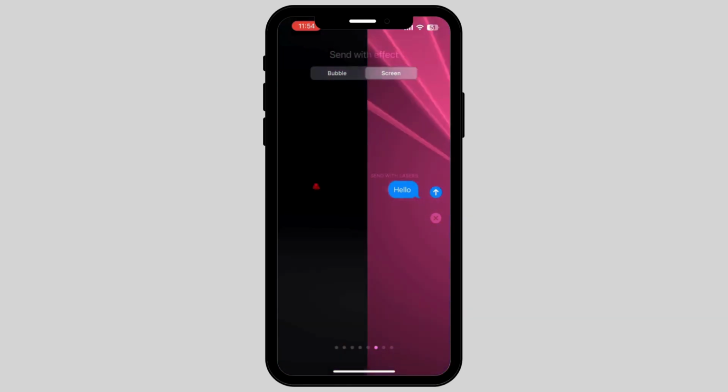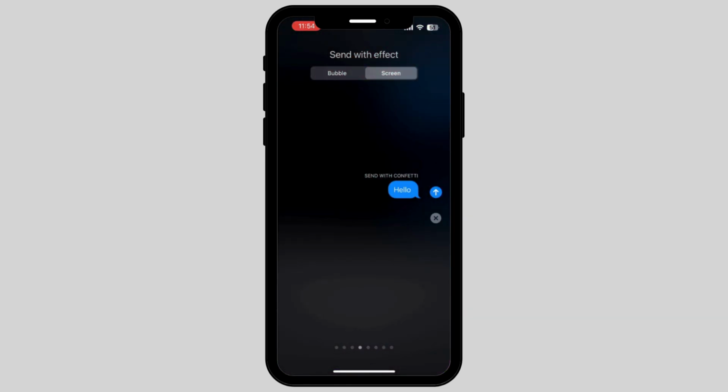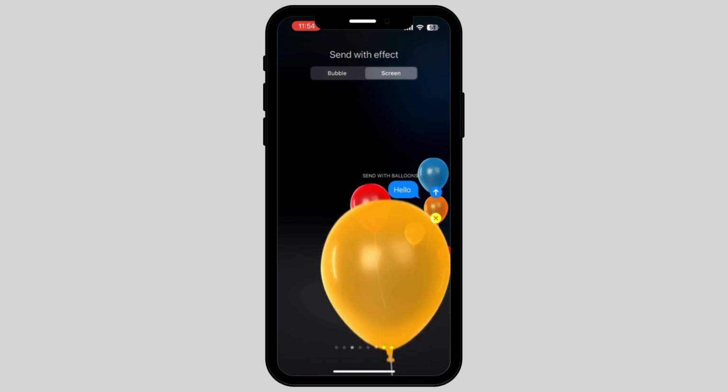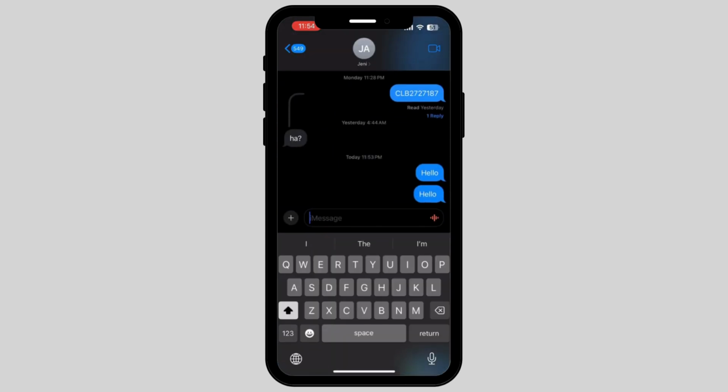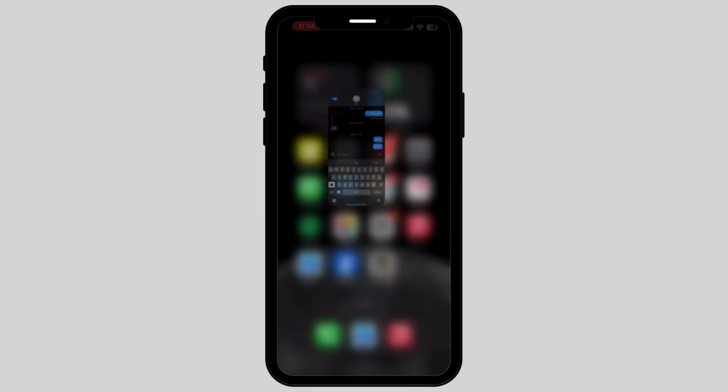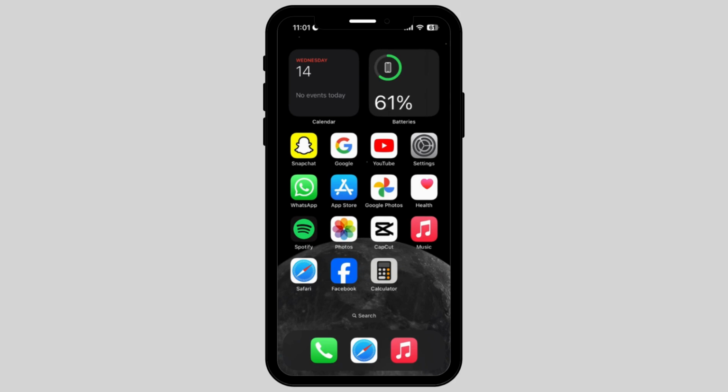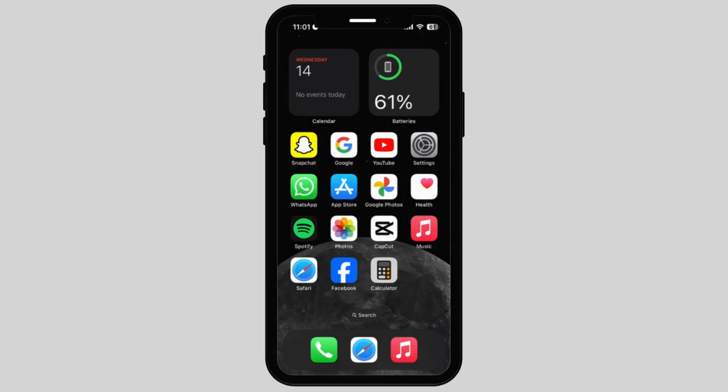Once you find your desired option or effect, leave it at ease and tap on the arrow button. Once you do it, it will automatically send your effect. As you can see, I sent balloons. In this way, you can easily use effects in messages on your iPhone.